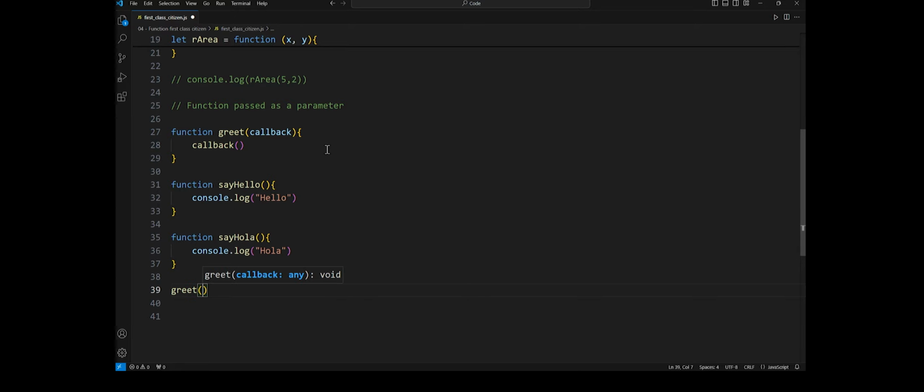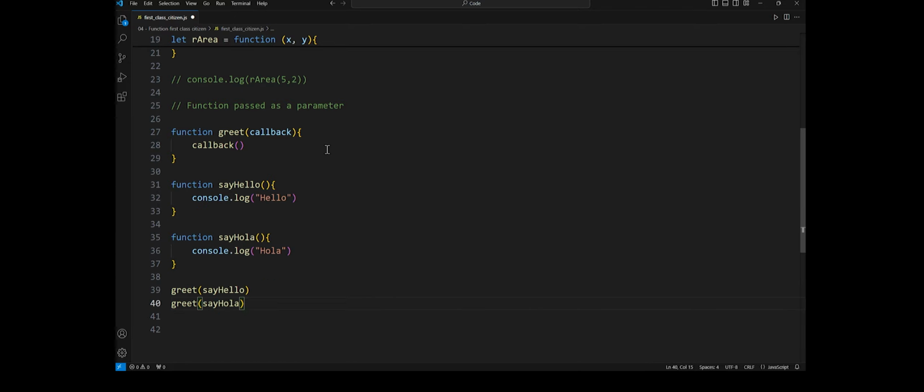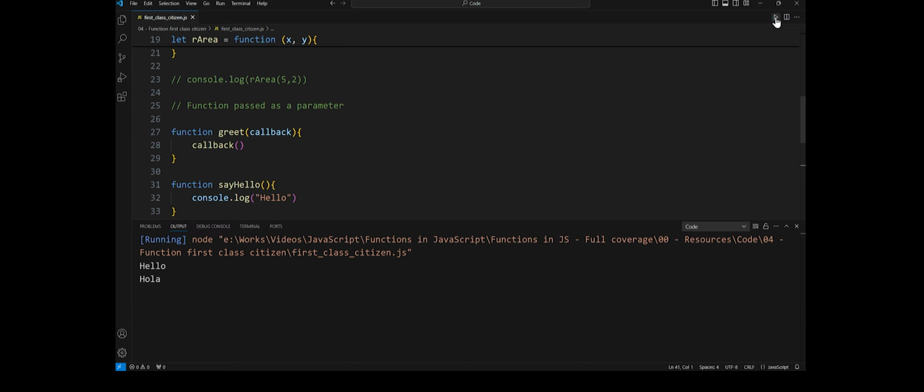We call the outer function and pass the two inner functions as an argument. And this is how we implement passing a function as a parameter. The question again is, what benefit do I get from it? And before I delve into this, let's understand two new terms.